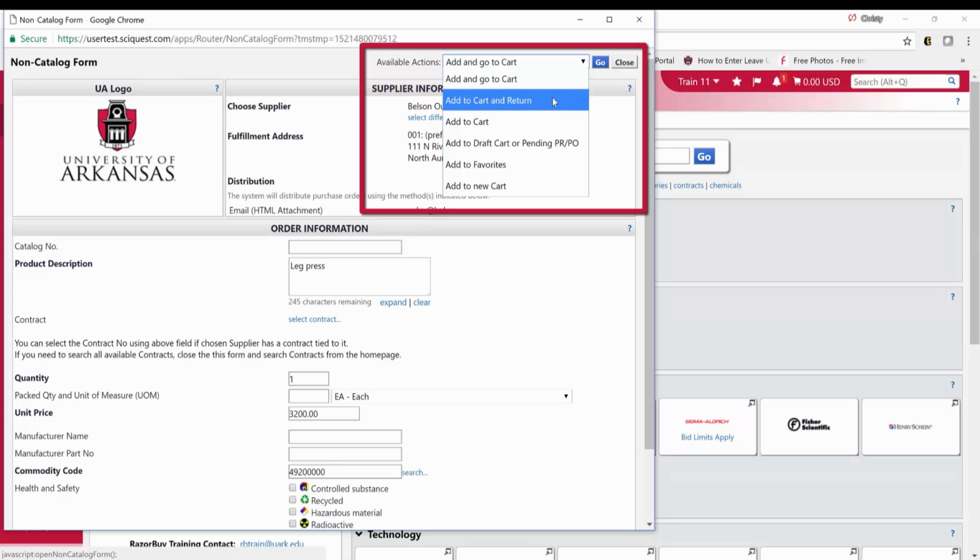Second, add to cart and return, which will add the form to the cart, then empty out the order information, but keep the supplier so you can order something else from that supplier. Add to cart will add this to your cart and allow you to stay on this page.